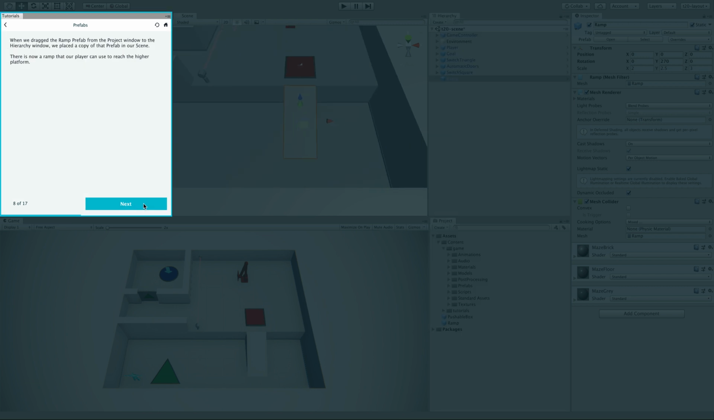So now when we drag the RAM prefab from the project window to the hierarchy window, we place a copy of that prefab, or a copy of the game object, in our scene. There is now a ramp that our player can use to reach the higher platform.